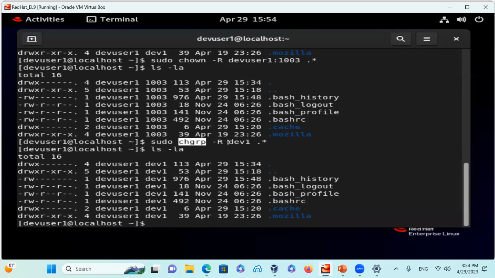When you do chgrp, you're saying -R recursively, everything, including the hidden files, and do that one. This dev1 is the group name. If you want the group ID number, whatever was the 1004, that also is going to understand it. 1004 is for dev1. So you could do it that way.